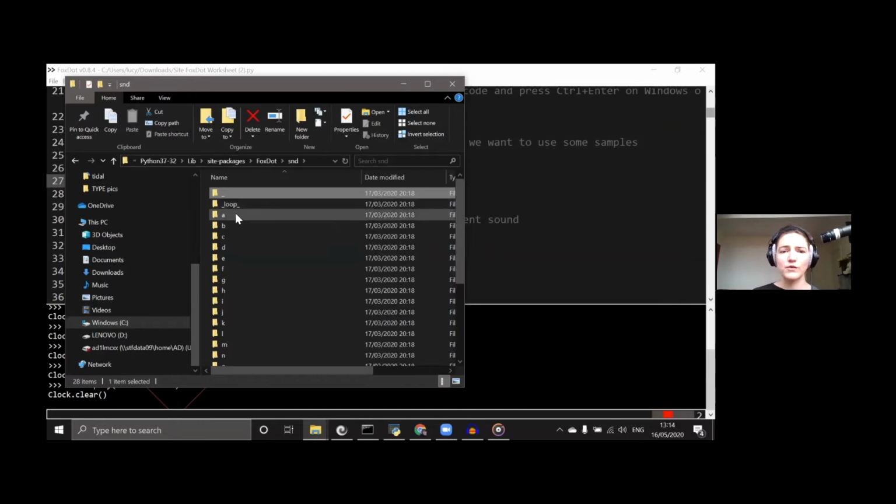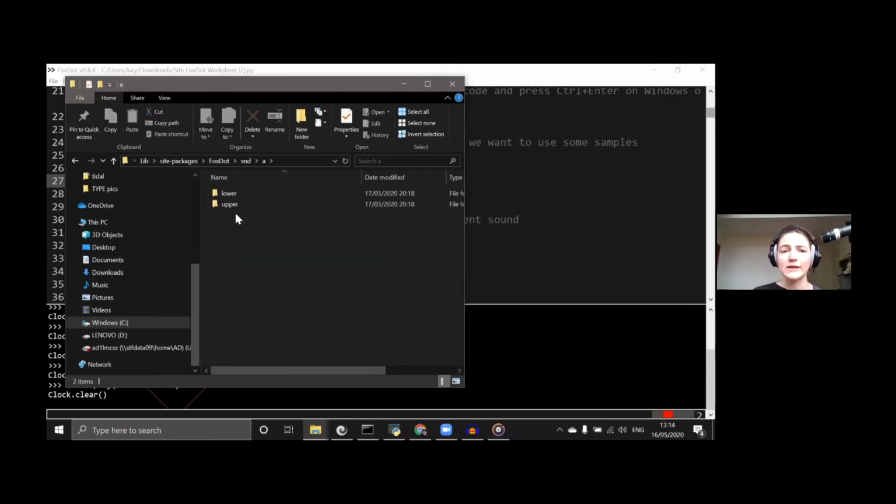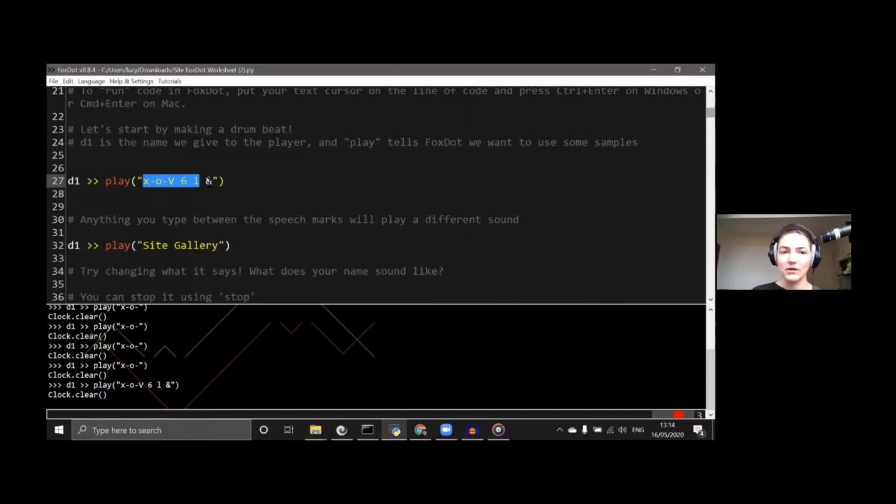And if you open one of these folders, so let's open the A folder, you'll see that it's divided into lower and uppercase. And so whatever sound files you put into the lower folder will be called when you put a lowercase a here. So let's see what's in there at the minute. It's that sort of sound. Or if you have an uppercase A, it's going to be slightly different.